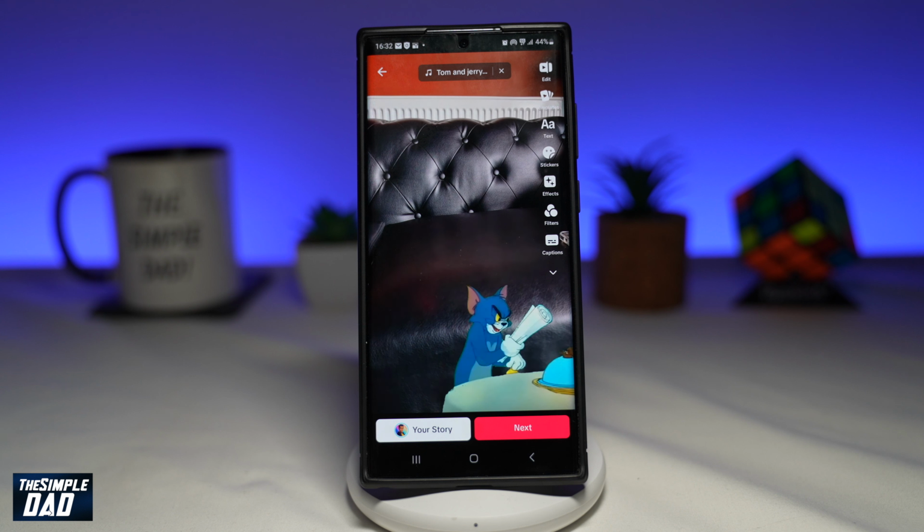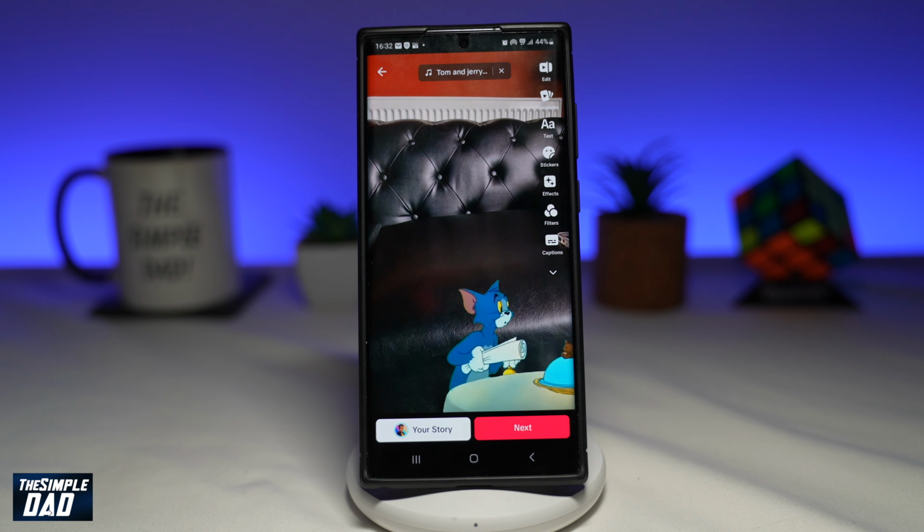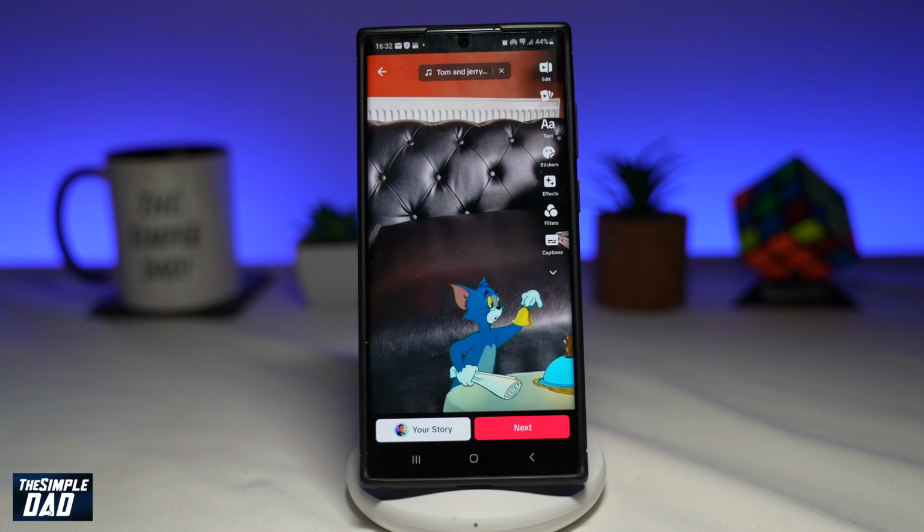So there you go, guys. That is how to create the Tom and Jerry trend video on your TikTok app.